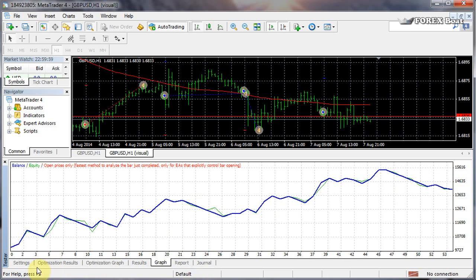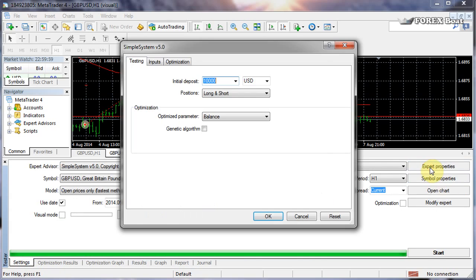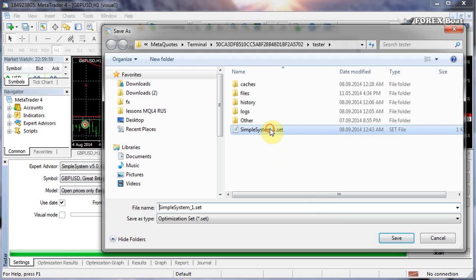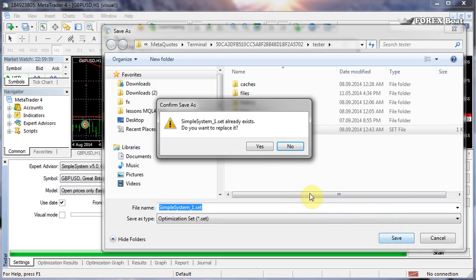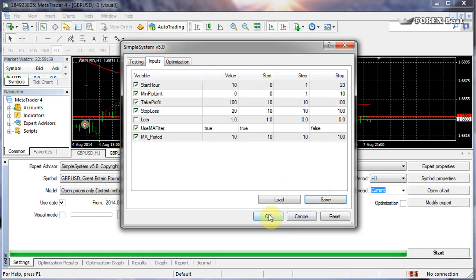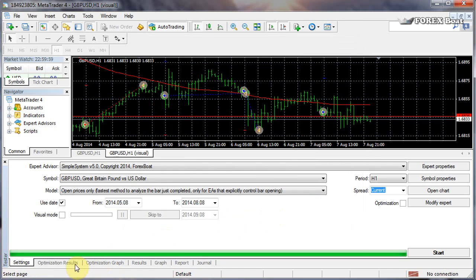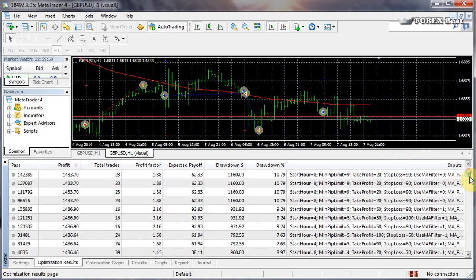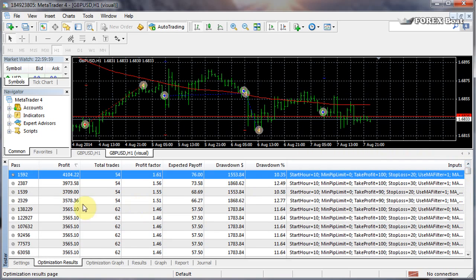So what we'll do is go to settings, expert properties. These settings that have been auto-populated for us, we'll save them as simple system _1. Save that, yes, and okay. What I want to do now is pick out the best ones that I like from this list of results, save them all like I just did with this one, and then use those saved sets to run the forward tests.